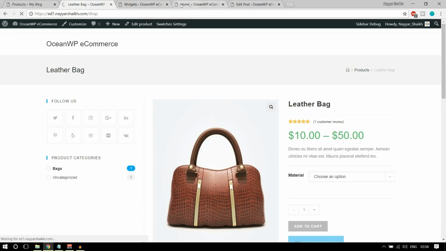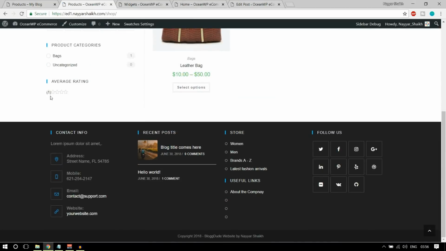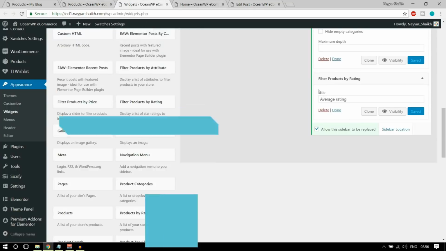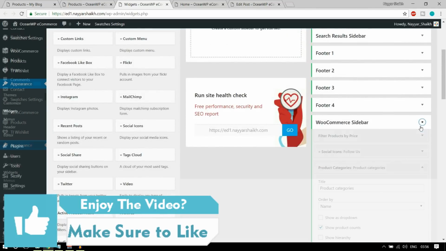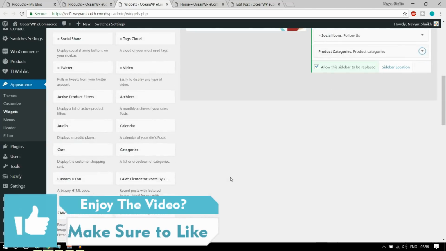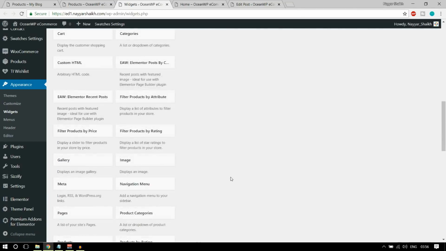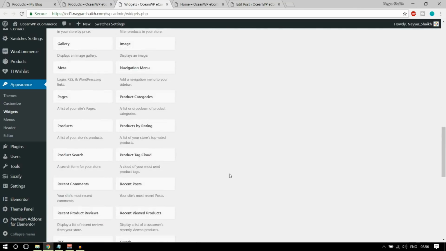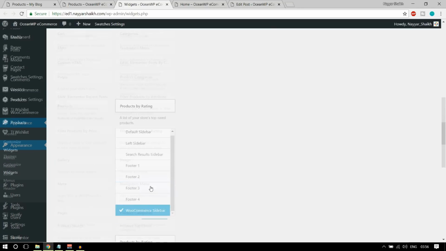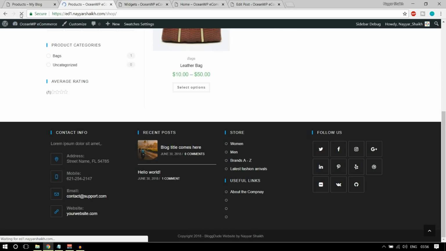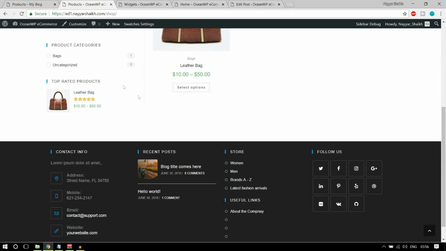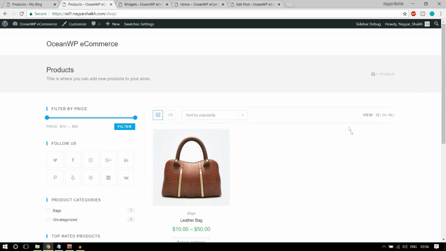Let us go back to the shop page. Okay, because it is not showing. Okay, it is just showing average rating. I think that was some different plugin. Let me first delete it. Filter by rating, and let's minimize everything first. I think it was products by rating. So let's search. Yeah, here it is, products by rating. Select this one, click on add widget, number of products to show, and let's click on refresh. Yeah, this is the one, products by rating. Okay, so we have all the sidebars similarly to the shop page in our demo website.